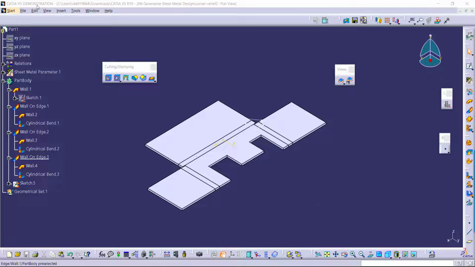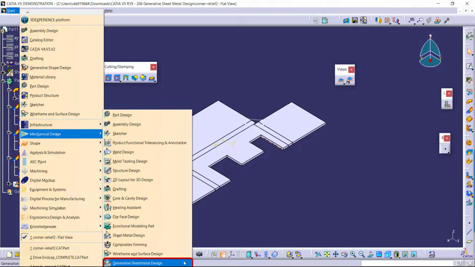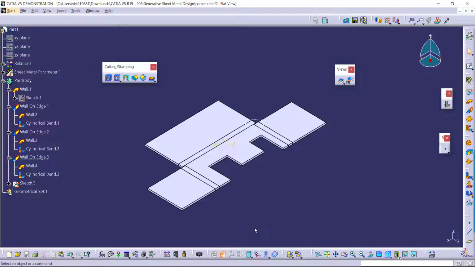In order to use this command, make sure that you are in the Generative Sheet Metal Design workbench. The part and relief sketch must be created in the Generative Sheet Metal Design workbench. The sheet metal part must be in the unfolded condition prior to creating the corner relief.